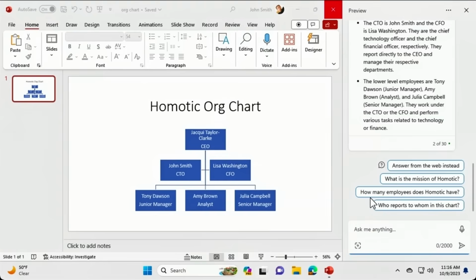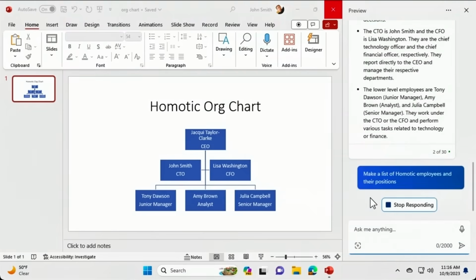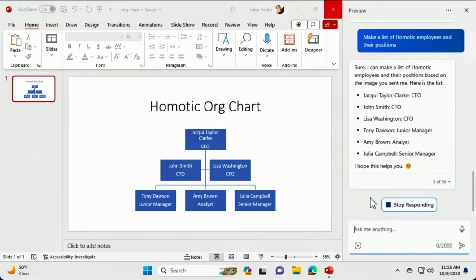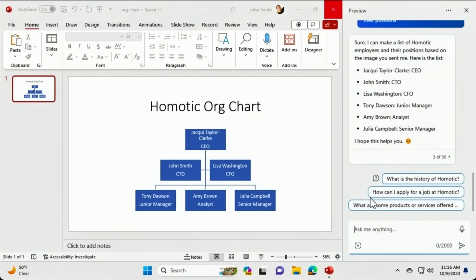So for example, if I want this description to be briefer, I just want a summary, maybe for my PowerPoint presentation, I can say, make a list of Hamotic employees and their positions. Now I'll press Enter, and it summarizes this information in a bulleted list. If you wanted, you could also ask Copilot to create alternative text or captions.